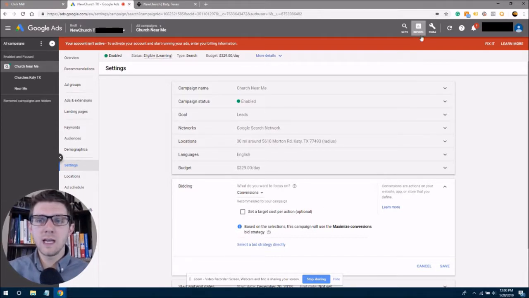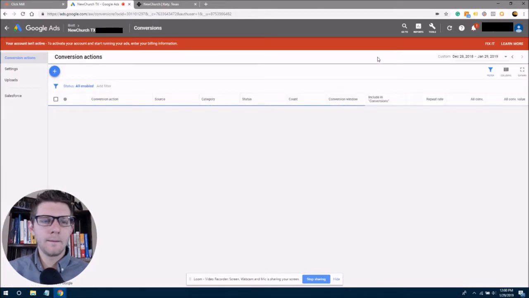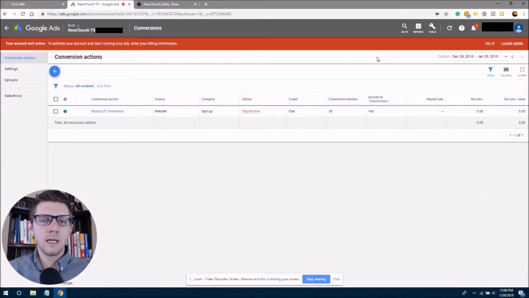To see that, we're going to go into Tools, and we're going to go to Measurements and Conversions. Here you can see that we have our radius LP, which was our landing page conversion, set up. This is the conversion that's in a radius around the church, roughly 30 miles. If you remember, this conversion is linked to our landing pages, specifically our thank you page. So when someone puts their name and email into our landing page and they get sent over to our thank you page, that is when this is registered.